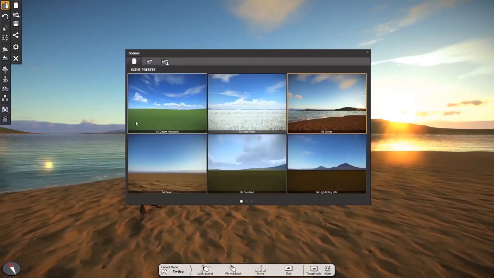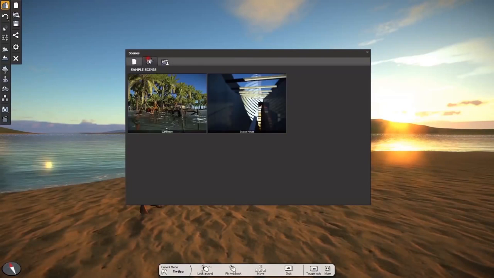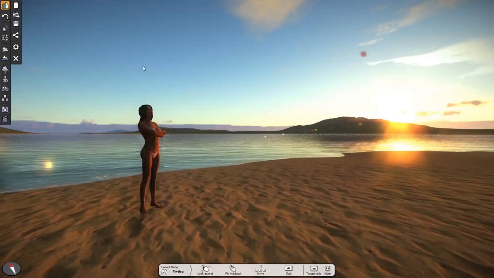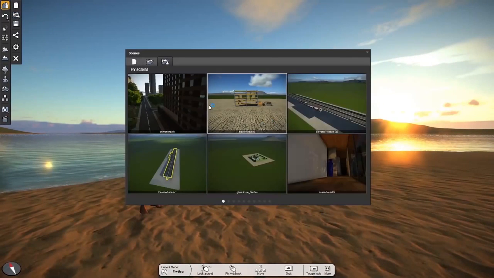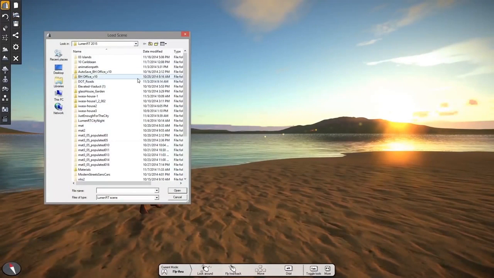Open up a new scene, and there are scene presets with a bunch of different landscapes for you to choose from. Then we have the sample scenes that are pre-built, and then there's the My Scene area, which houses all of your saved scenes. Left click on load, and it'll bring you to the My Scene area. Right click on load and get a browser window to open up scenes that are saved outside of LumenRT somewhere on your computer.